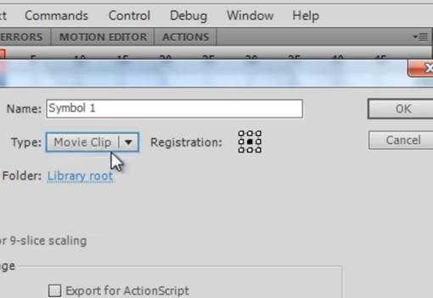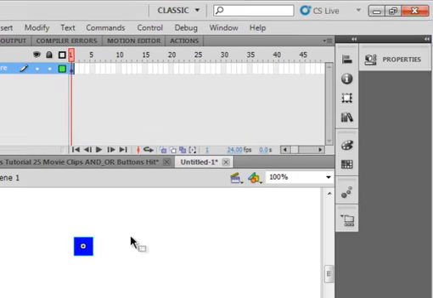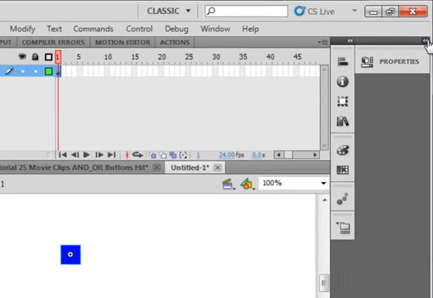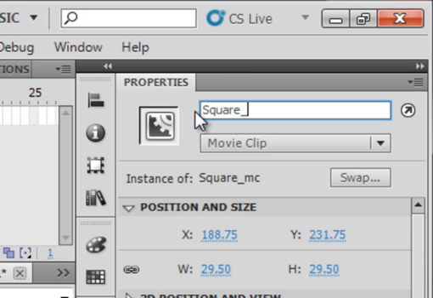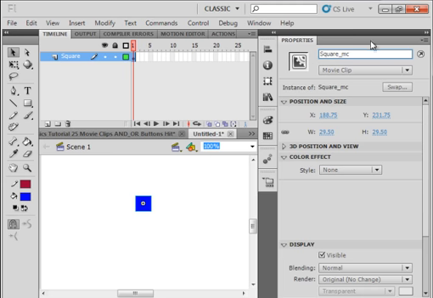I'm selecting movie clip, call it square, S-Q-U-A-R-E _MC. While it's still selected, open my properties panel and give it that instance name, SQUARE _MC.